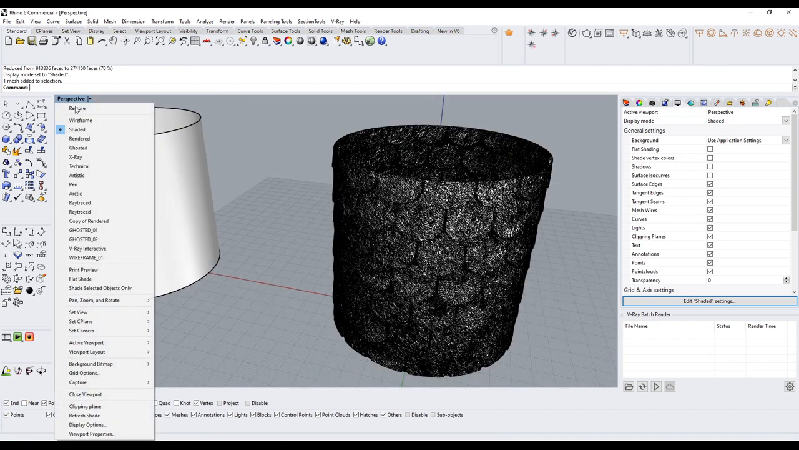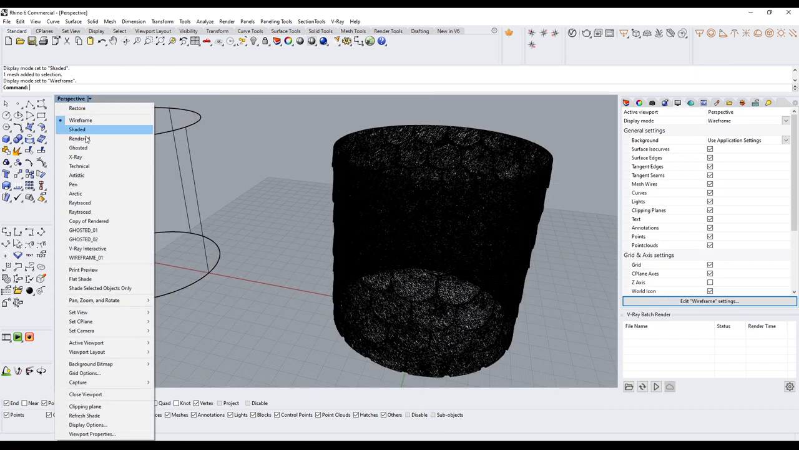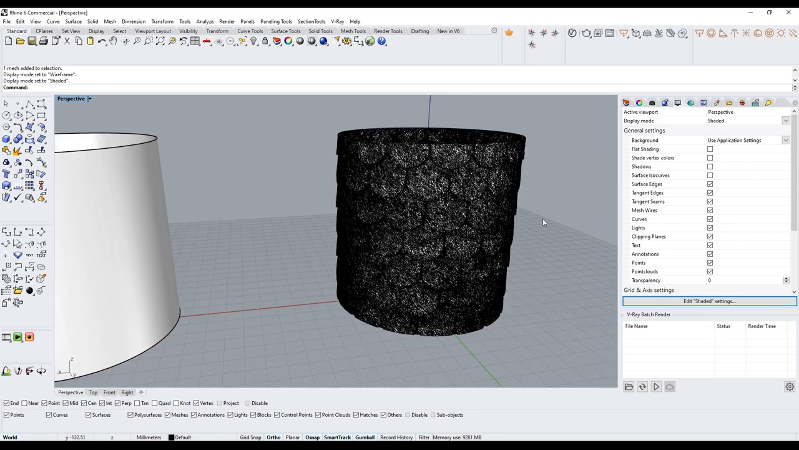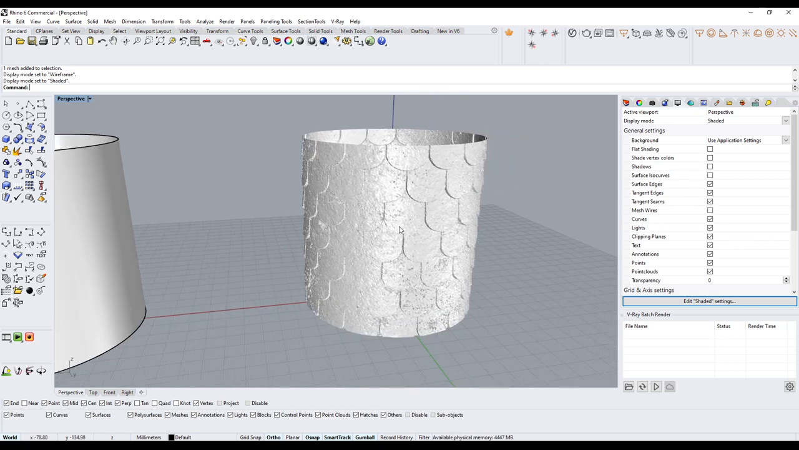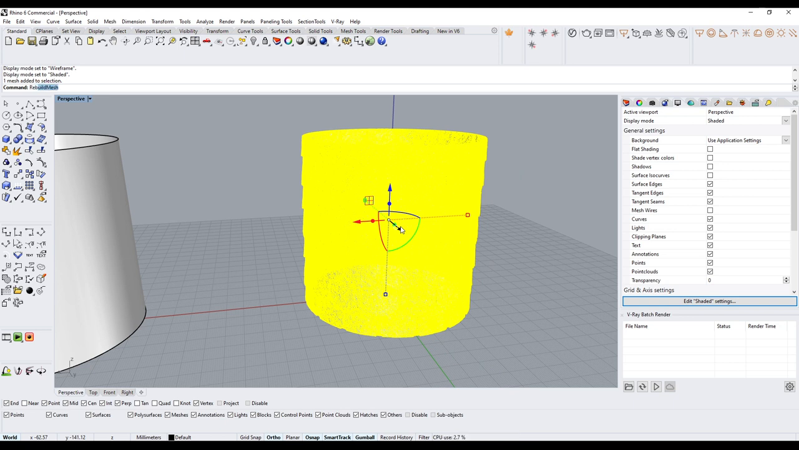Now there's another thing we need to do. Let's go to shaded mode, and I'll turn off mesh wires, and I'll select this and go to rebuild mesh normals.